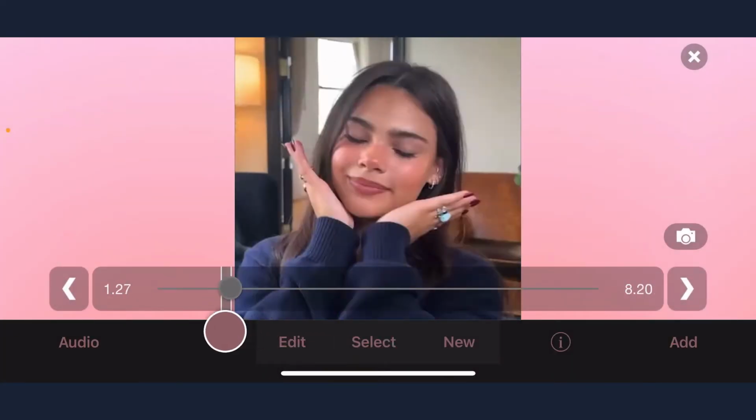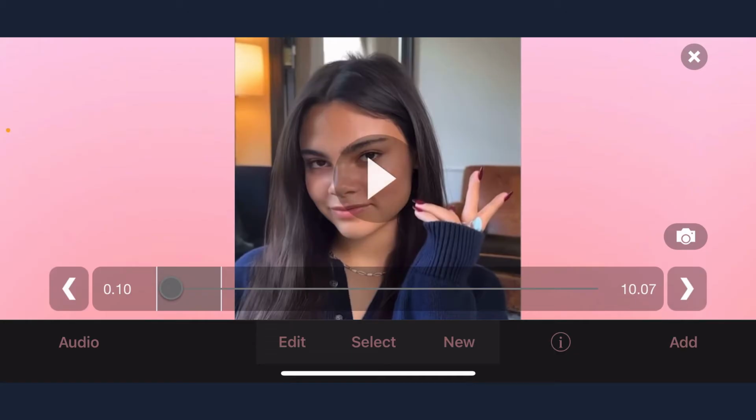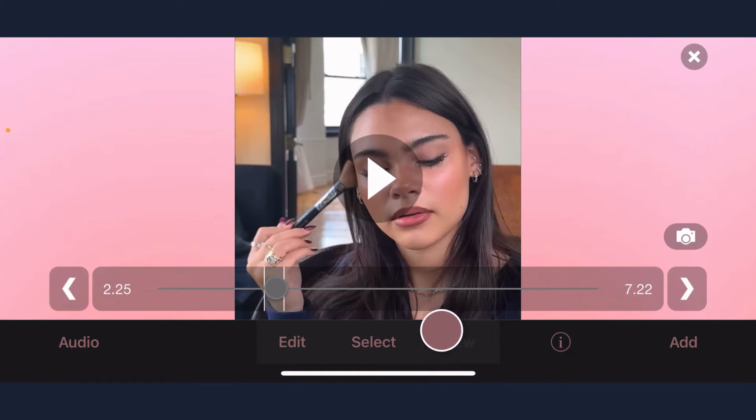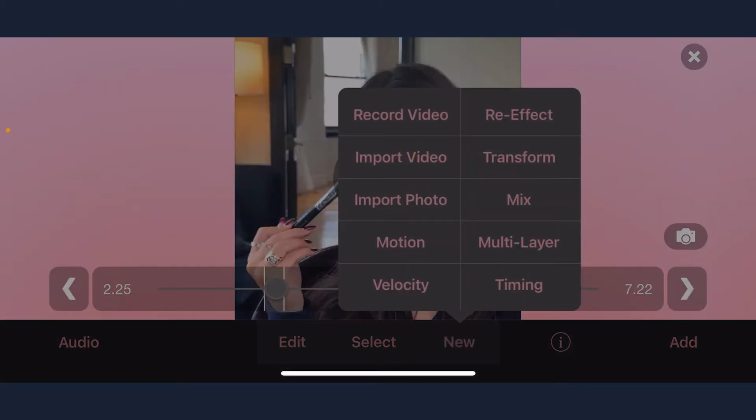Now you can do whatever you want, and I have plenty of tutorials for velocities, for transitions, colorings, everything is on my channel, so definitely check that out. But I will just show you each tool and what you can do with it and what it actually means, okay? All of the tools are in the new button, and then you have motion, velocity, re-effect, transform, mix, multilayer, and timing. Honestly, I mostly use velocity, multilayer, transform, and re-effect.